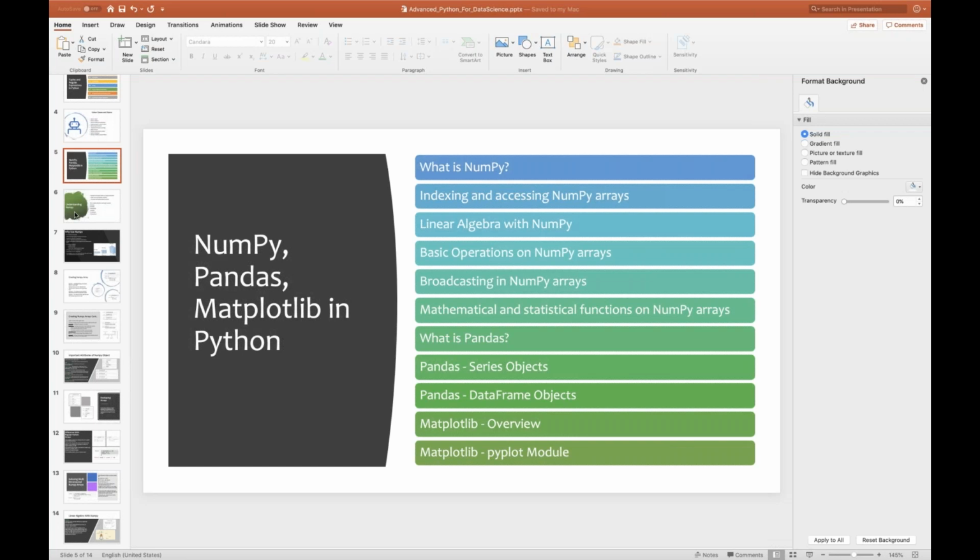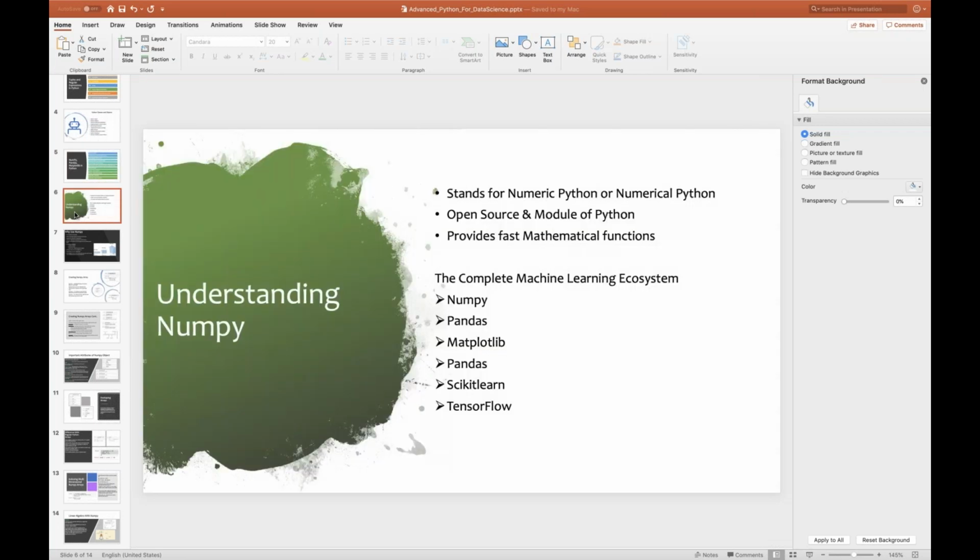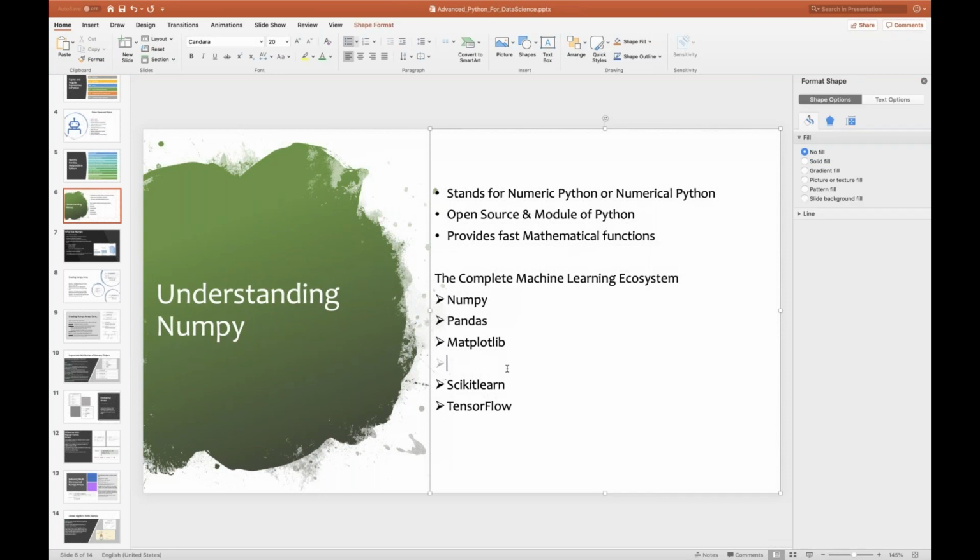I know I have covered this a bit, but I just want to recap. What is numpy? Numpy stands for numeric Python or numerical Python. It is open source and it is one of the modules of Python. This numpy provides fast mathematical functions. Now, the complete mathematical ecosystem for Python is numpy, pandas, matplotlib, scikit-learn, and TensorFlow.